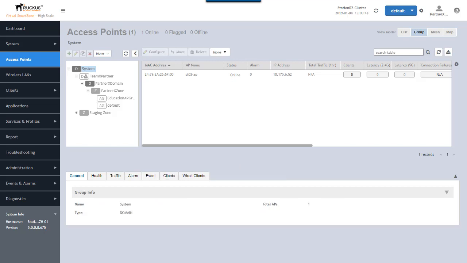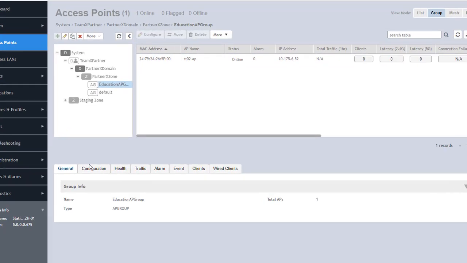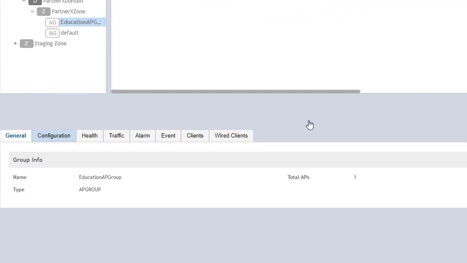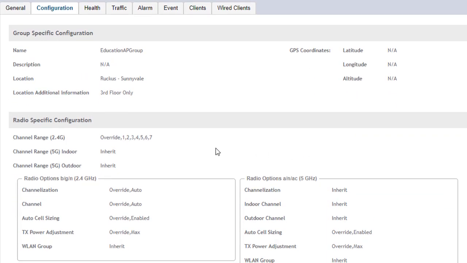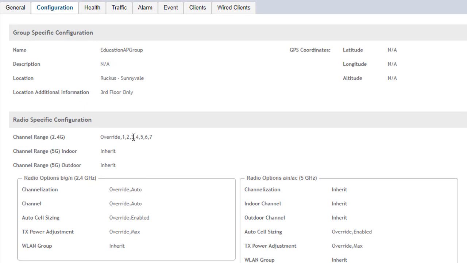And once that change is completed, we can go over here and look at our education AP group. Click on that, and we can see now that this AP is a member of that education AP group. Actually, we can go through and take a look at the configuration of this AP while we're here, and we can see some of the configuration capabilities of it. We can see the radio specific configuration. We've overridden the configuration of the zone, and we've overridden it by only using channels 1, 2, 3, 4, 5, 6, and 7. So those high-end channels we disabled are showing here, and they're showing they've been overridden.